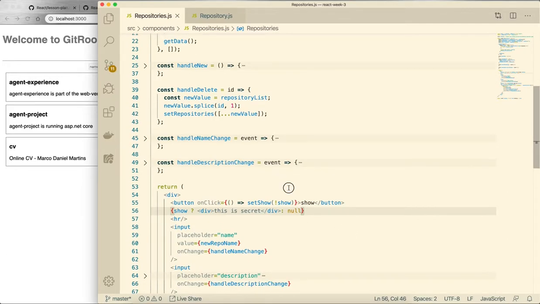Oh, double ampersand can work, isn't it? If we place a double ampersand instead of the question mark. Oh, yeah.